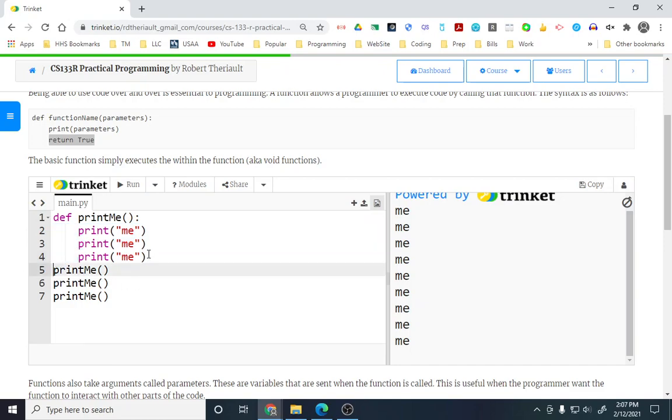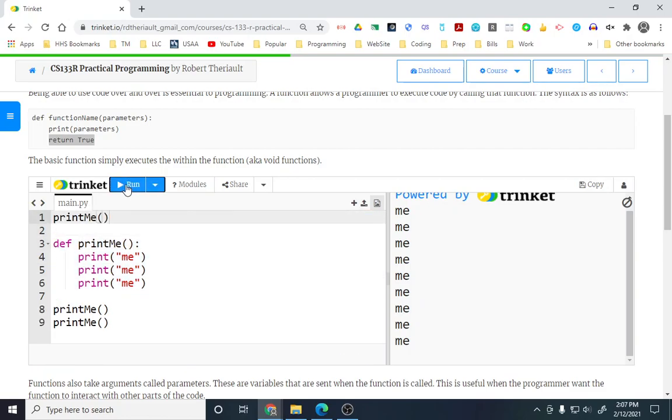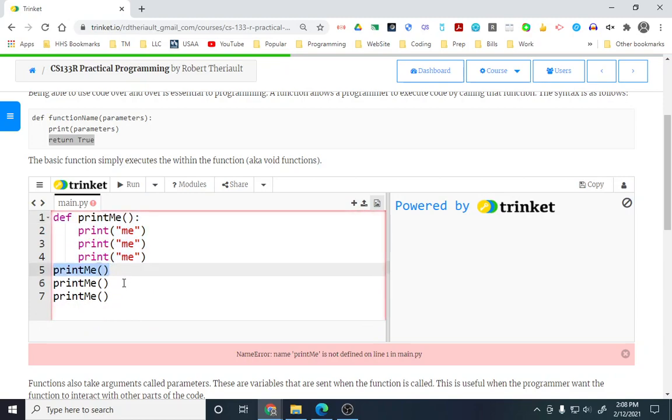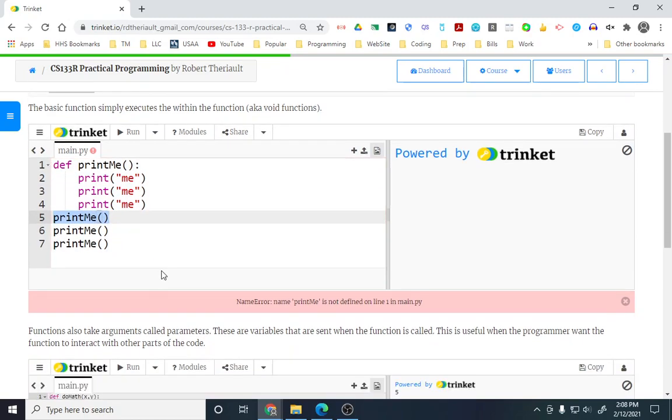Now, in Python, you do need to make these first. So this should be pointed out, put this first and run it, it's going to break. It's not defined. It's kind of like a variable. You're defining a variable type thing. You need to put it outside. So put all your definitions at the top, or at least above the line of code that runs it.